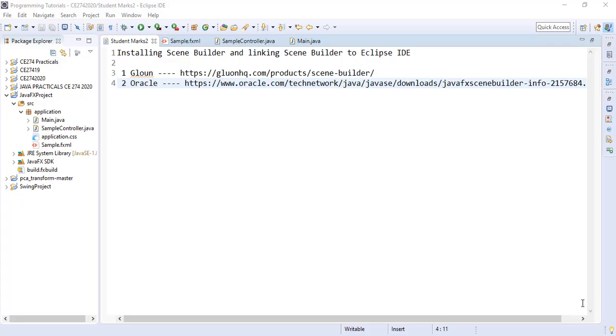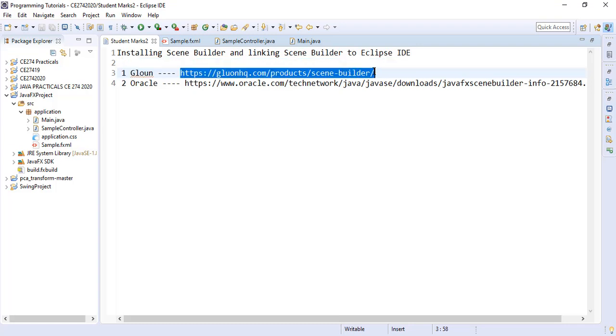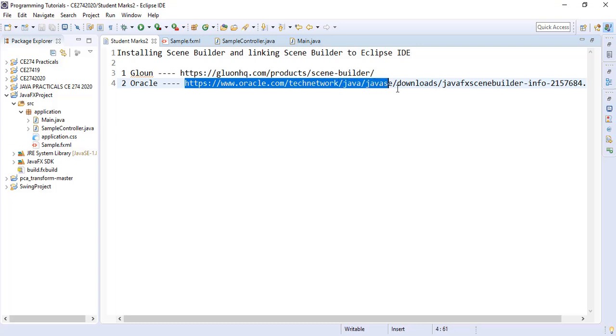There are two websites where we can install the Scene Builder for our drag and drop user interface development of the JavaFX application. We can either get it from Oracle or from Gluon. However, I would recommend you go to the first website, Gluon, to get the Scene Builder there, because the one at Oracle is not so rich in some of the components. So we'll go to both websites and see what they provide.